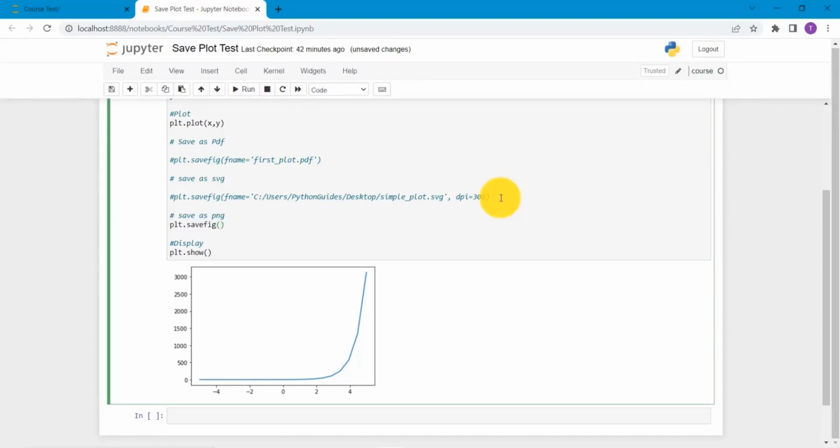It is not necessary to define fname. You can also pass the path as a simple argument. So I write the path C user Python guides desktop simple plot, and I want to save it in PNG format, so I pass the extension .png. Now I also want to set the face color of the plot. So I set facecolor to light yellow, and I also want to set the edge color of the plot, and I specify red. Now I execute this program.